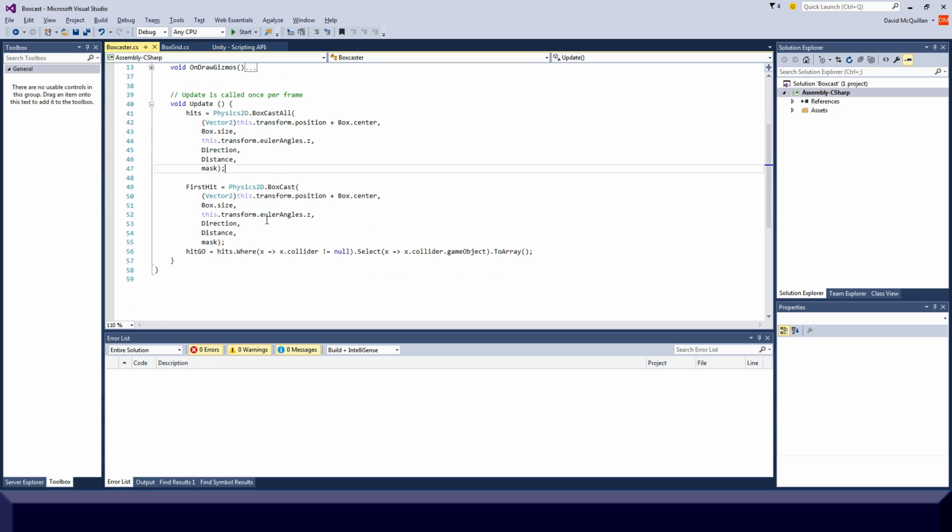So here we have two Boxcasts. We have a BoxcastAll and a Boxcast. As you can see, BoxcastAll returns an array of RaycastHit2Ds. Now what are RaycastHit2Ds? Well, they are hits from a 2D raycast. What else would they be?